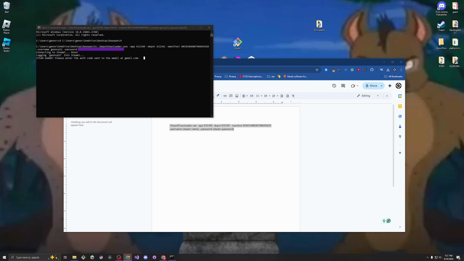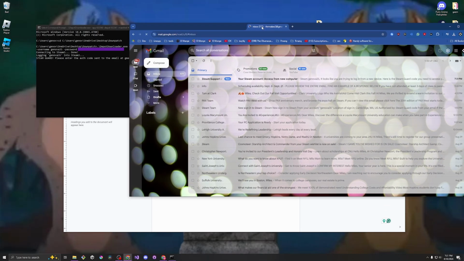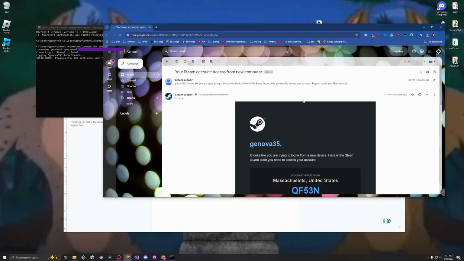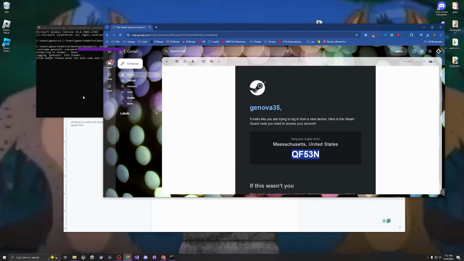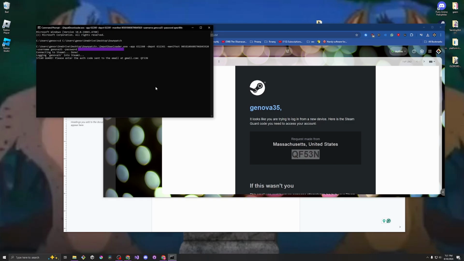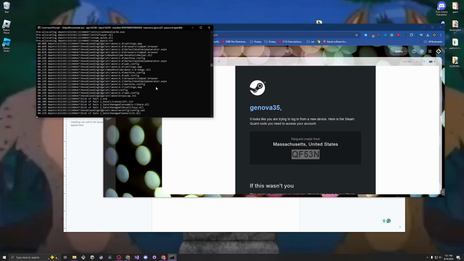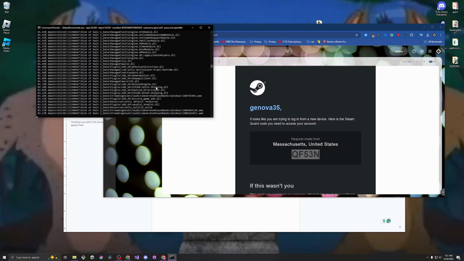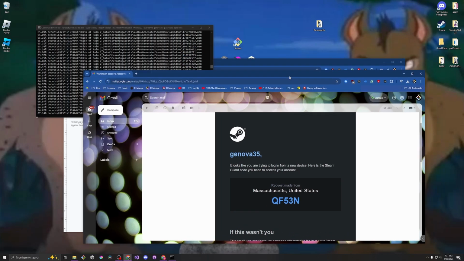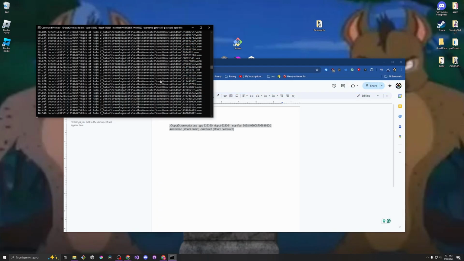Basically, you just need to find the Gmail linked to your account, and if I go to my Gmail, you'll see I actually have a new Steam email, and here it is. So I just take this, paste it in there, and press enter. Now, it's going to spam this chat with a bunch of text. You don't really need to care about all this. Basically, it's just downloading all those files. So I'll come back to you once it's downloaded.